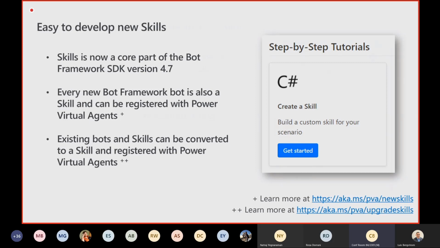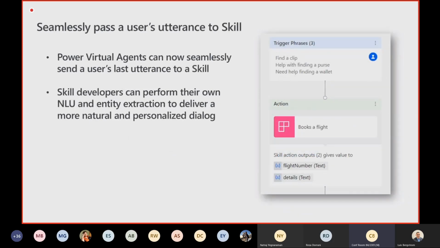The other thing that we looked at is, if your skill is the first node of your topic, then the user's last utterance can seamlessly pass through to a skill, and the skill can do its own advanced NLU and entity extraction to allow the skill developer to offer a more natural and personalized dialogue experience.